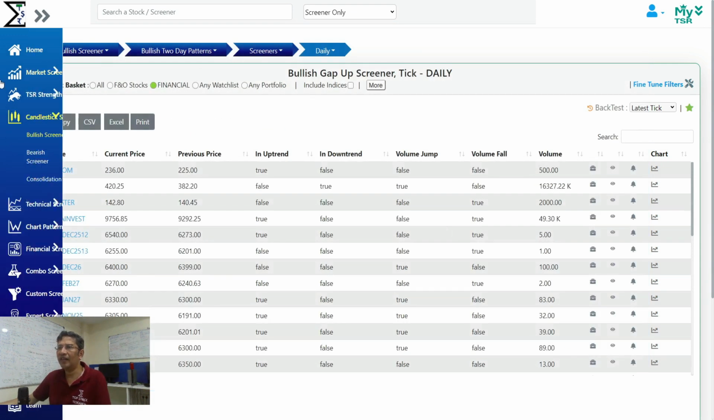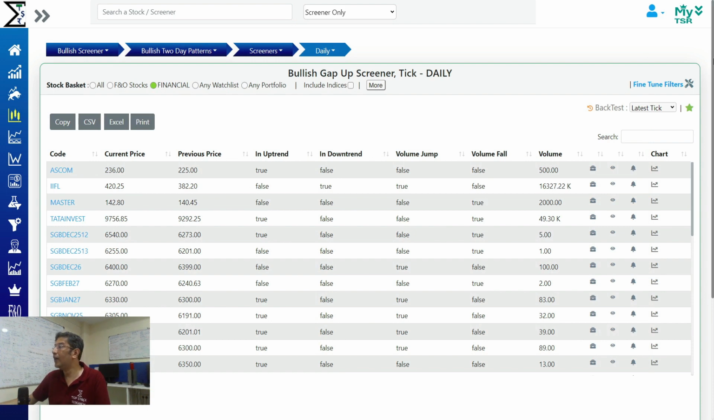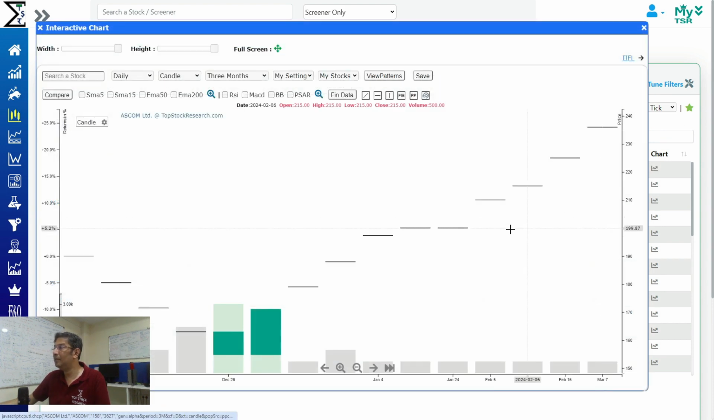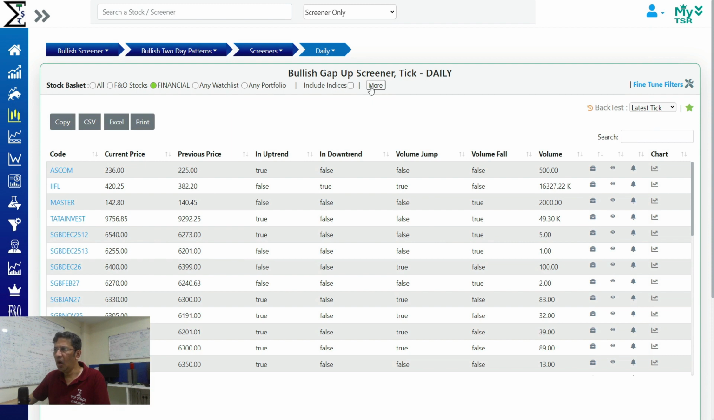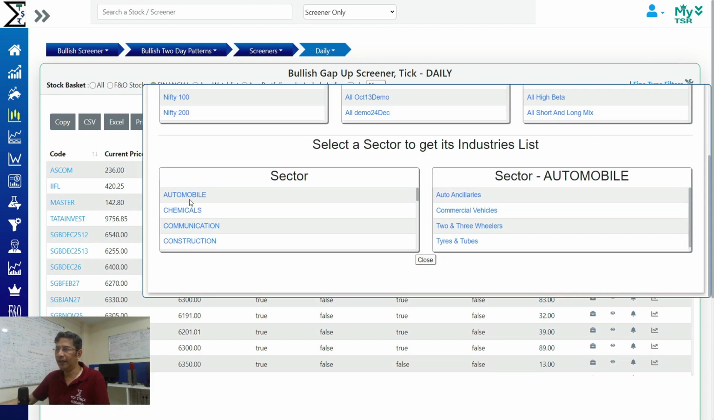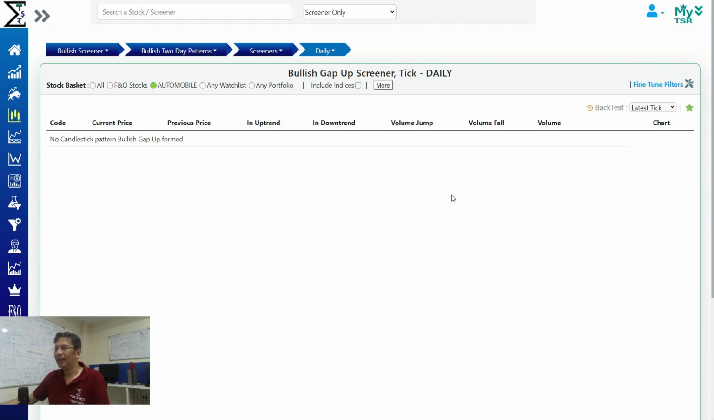The quality of stocks is not that great, all the stocks, but when you look at Ascom, maybe that may be slightly better. Again, there's a gap up which, I think, is hitting upper circuit quite frequently, right? Or if you want to look at some other industry, let's say automobile industry, then you'll get, okay, there's no stock today of this kind in automobile. But the idea is that you can choose your universe, whichever universe you trade with, whether it is sector, industry, or particular indices or market cap, you can get there.